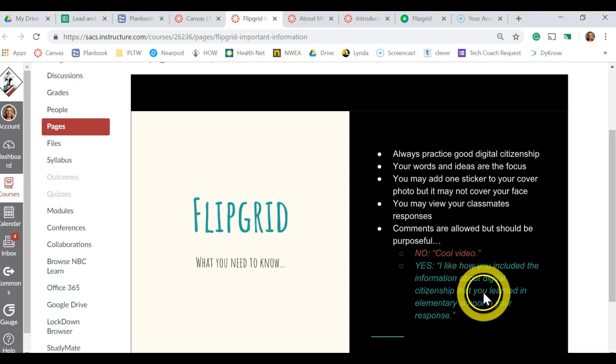actual substance to it. So you could say something like, I like how you included the information about digital citizenship that you learned in your elementary school in your response. Or, I like how you like to play baseball in the summertime with your neighbors, or something along those lines would be fine. But you need to make sure that it's specific and purposeful and nothing goofy.